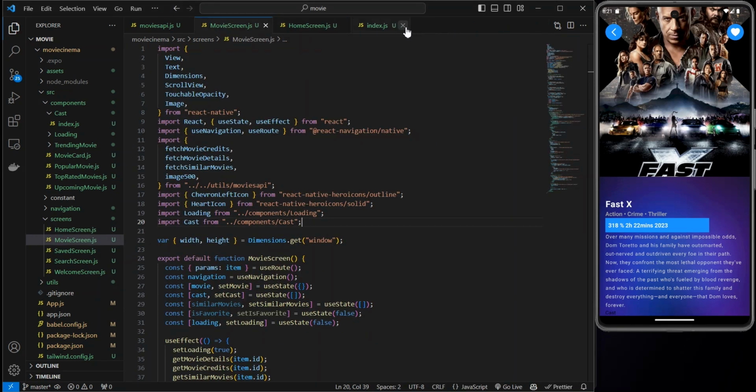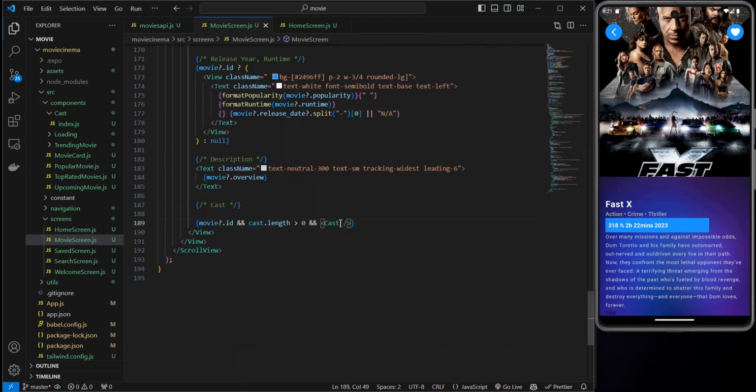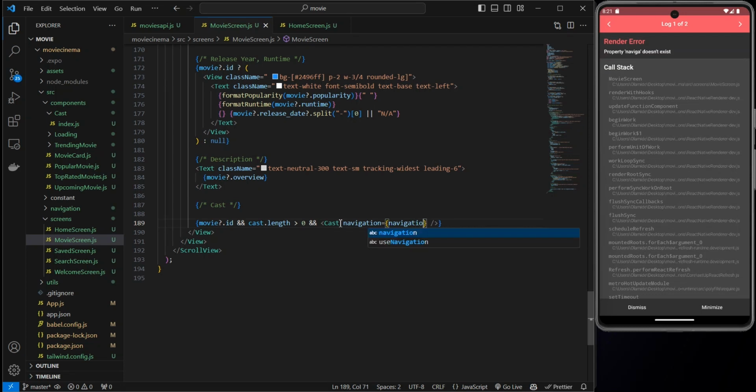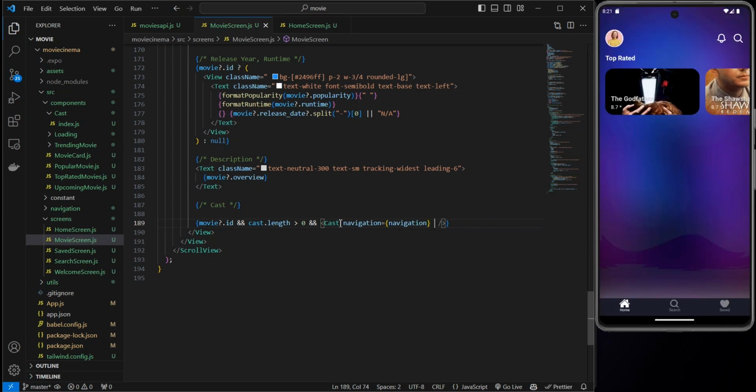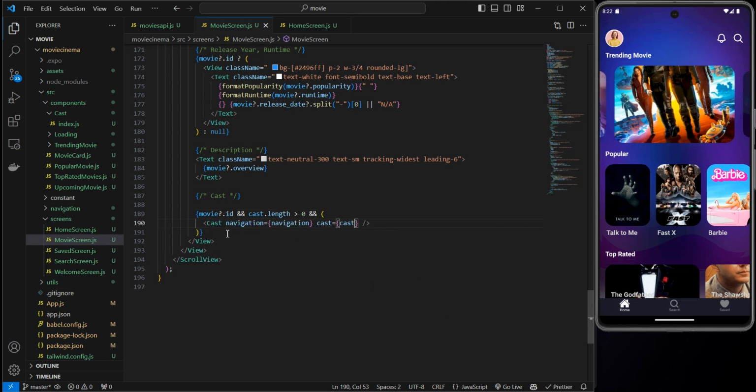Let's just close this for a minute and head back down. We're going to be assigning navigation to navigation instead. Also, we're going to say cast is going to be cast. Save that. The next thing we're going to be doing is have a similar movie section here.